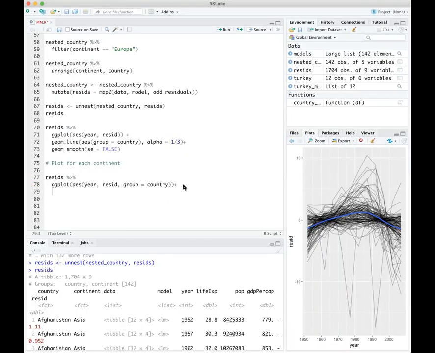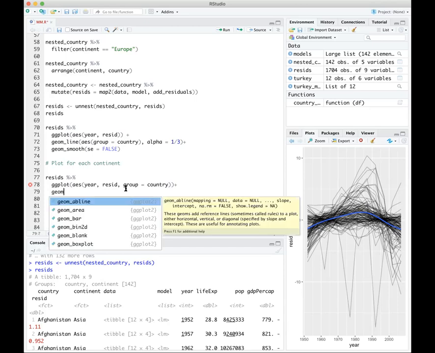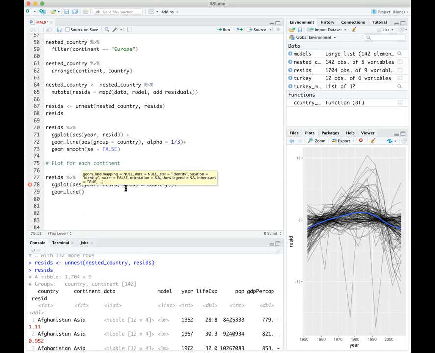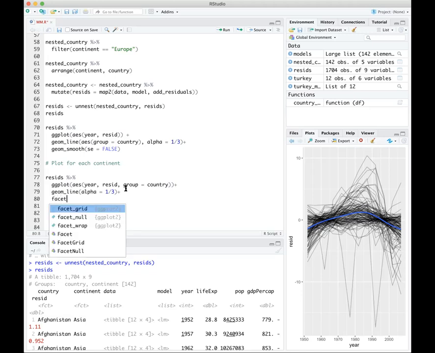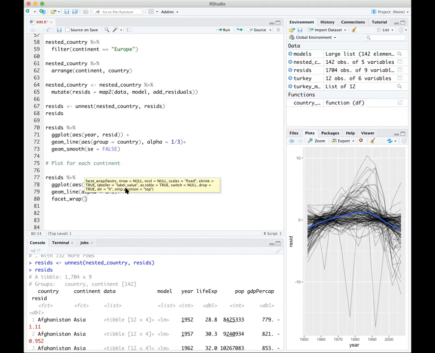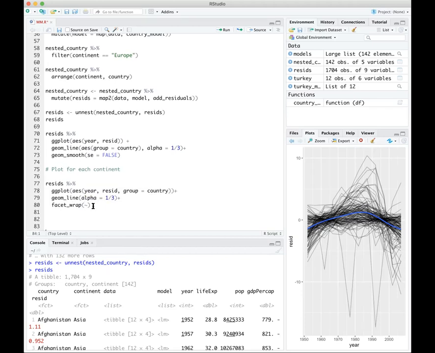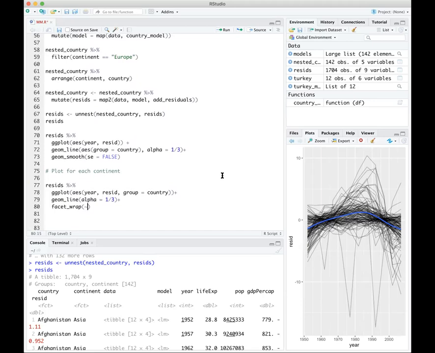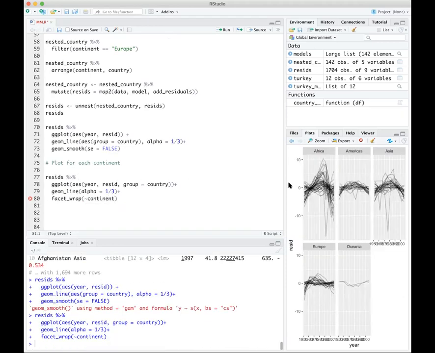We want to add new parameters in here. One of them is the geom_line, because we want to have a line plot in here. And alpha is just a parameter for your lines. And we want to add a facet_wrap for this example because I want to run this example for each continent. Please remember, facet_wrap is just separating your plots by the variable you are giving in here, okay? And I just run this part.